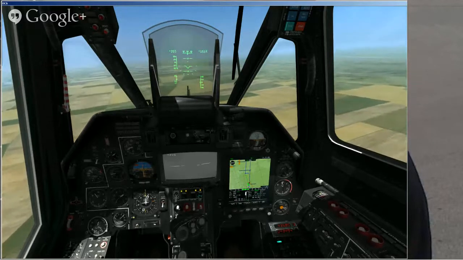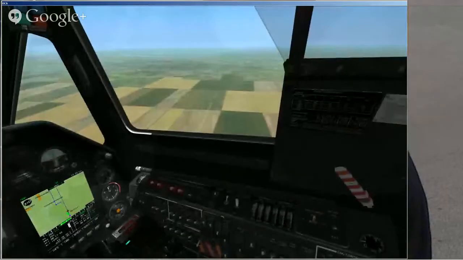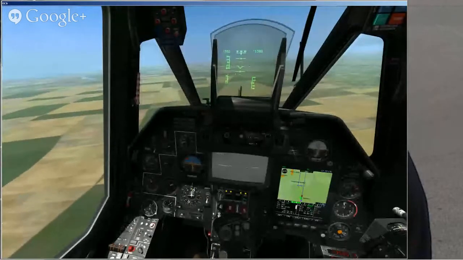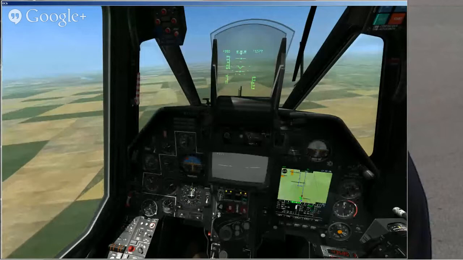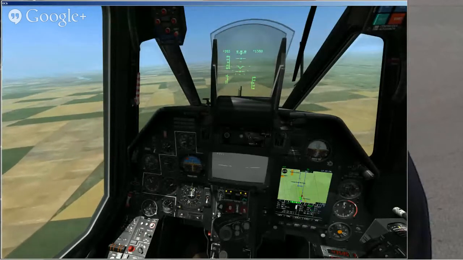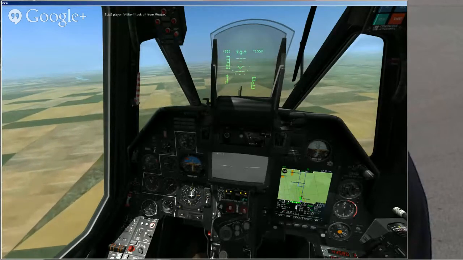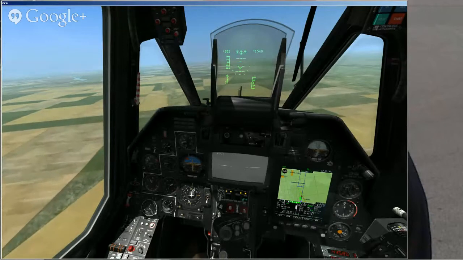Now we're getting a little closer to 250. 250 is a good speed because if you come across some enemies, you'll need to slow down to attack them. Otherwise, by the time you set up and fire your missiles or whatever you want to fire at them, guns, rockets, bombs, you will have passed them.